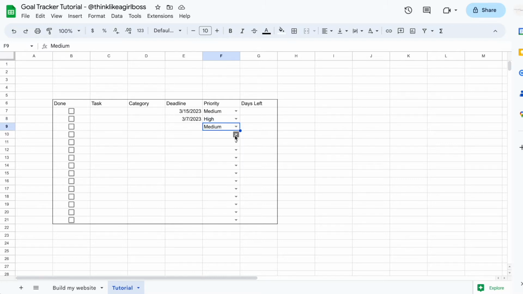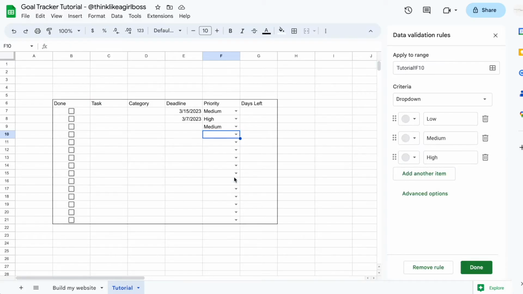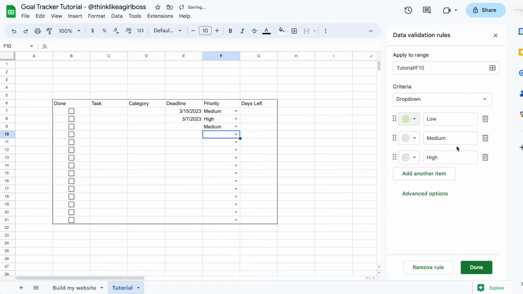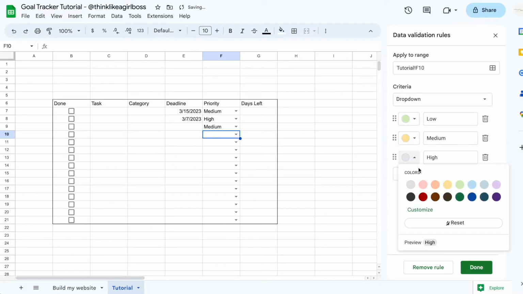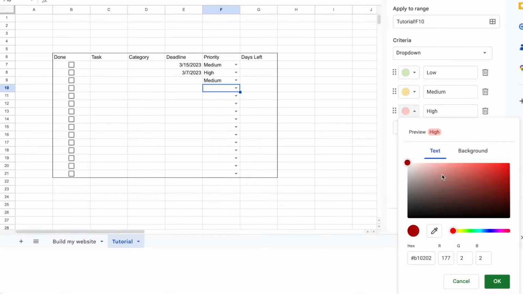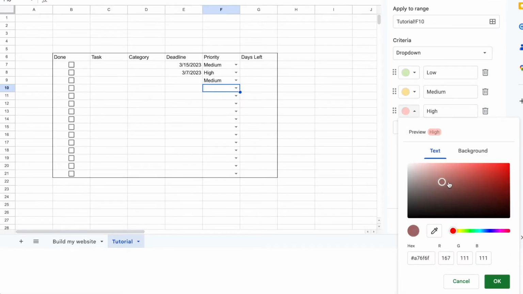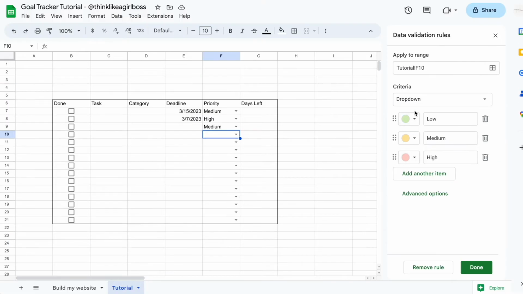So let's apply that formatting. I'm gonna click on any of these drop downs and I'm gonna click on this edit button right here. And that allows me to jump back into this sidebar that I was seeing while I was creating the drop down. And so now I can assign colors to this. So I can do this green color, I can do this yellow and this red, and you can also add other colors by clicking on this customize option right here. So you can just move this around and select different colors for the text and different colors for the background. So as you can see, as I'm moving this around, you're getting your preview over here. So I'm just gonna leave this basic green, yellow, and red, and I'm gonna click on done.